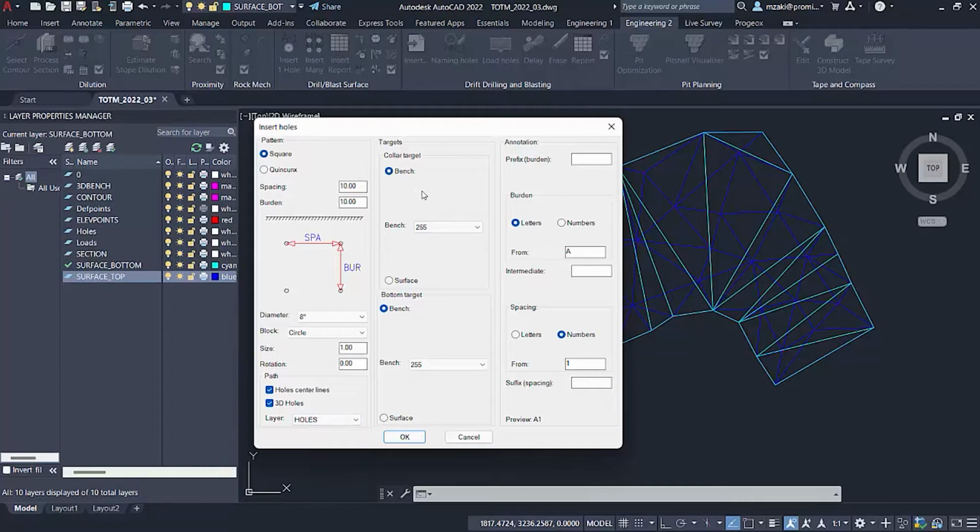Now for the targets, either you select a bench, so these are pre-configured in your options. Otherwise, you can select surface for your top for the collar, and for the bottom, we can also select surface to select them directly from the drawing. And then finally, for the annotation, you can basically configure how you want your holes to be annotated here. So you can have a prefix, and then for the burden, it would be, let's say, A, and for the spacing, it will be 1. So we have, let's say, burden A will contain A1, A2, A3, etc.